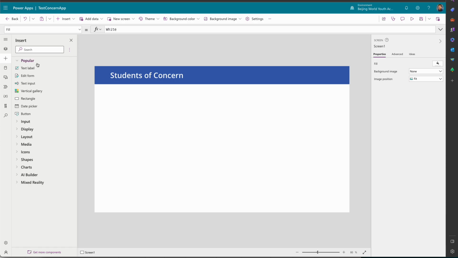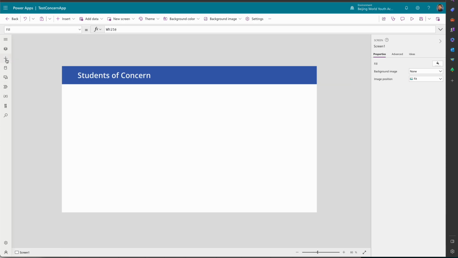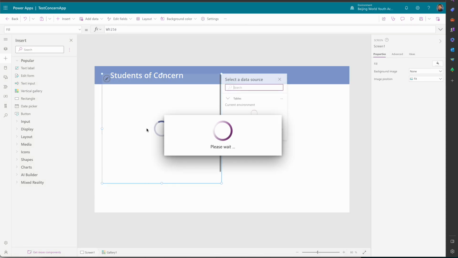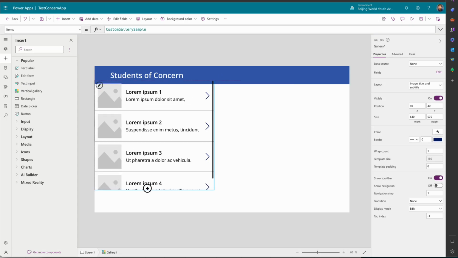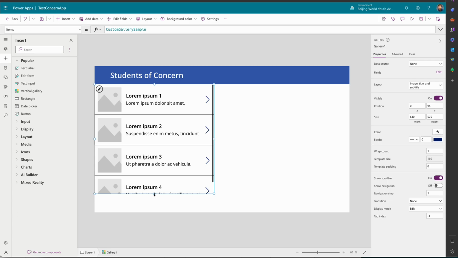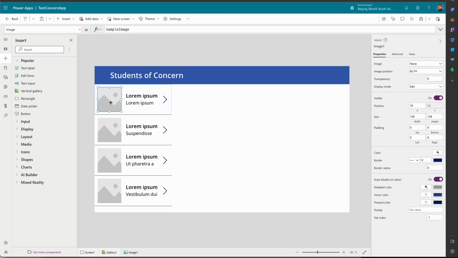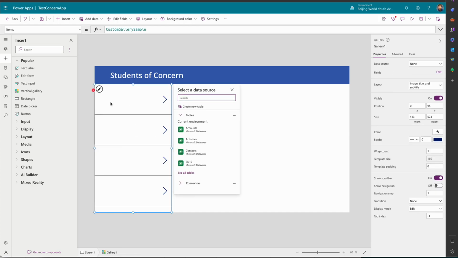All right. So now what I'm going to do is go to add and we're going to do a vertical gallery. You can see that it automatically adds a gallery with sort of everything that I need. I'm going to drag it down here just like this, and I'll move it over to the left a little bit because I don't need this much space. I'm going to delete the picture because I'm not going to use pictures for this.